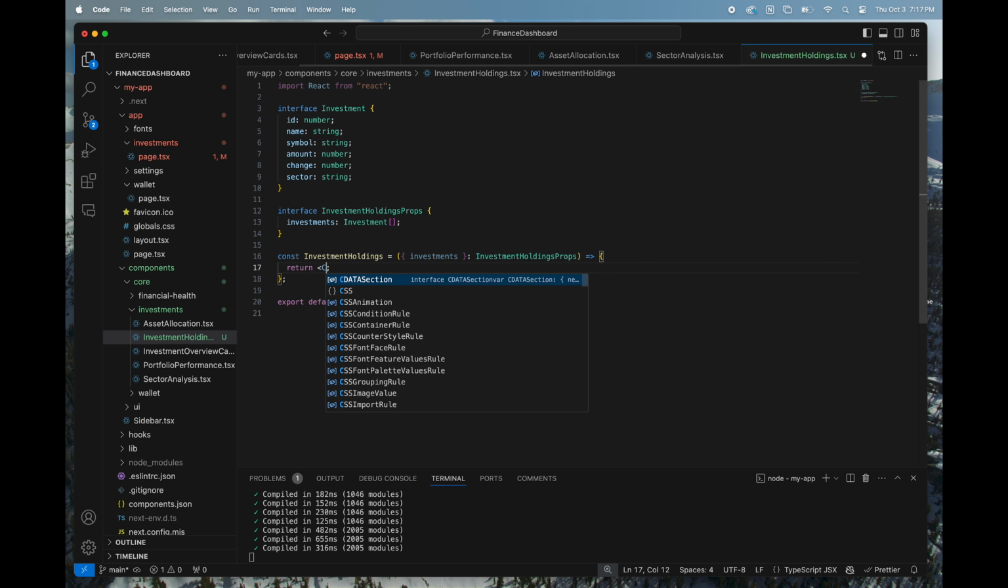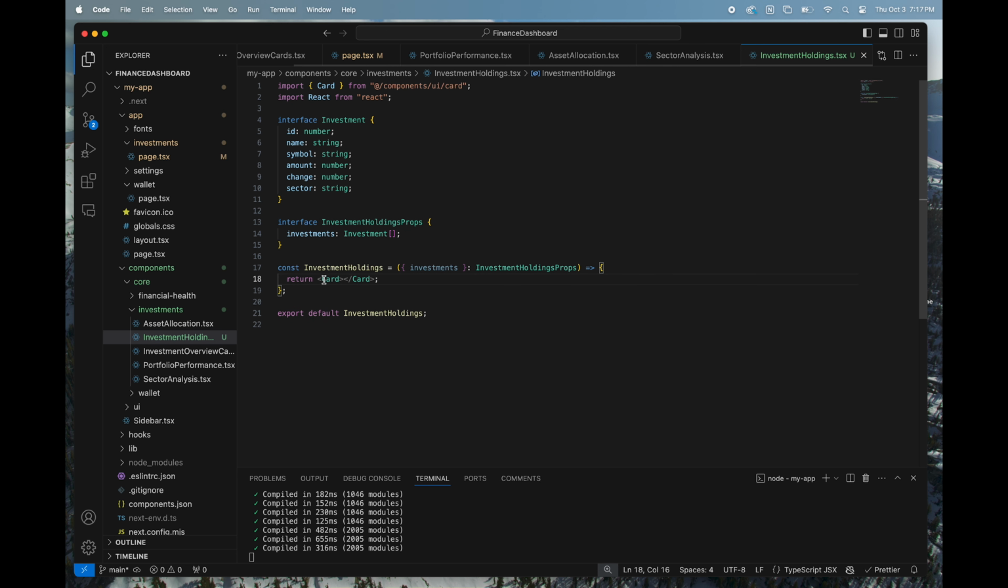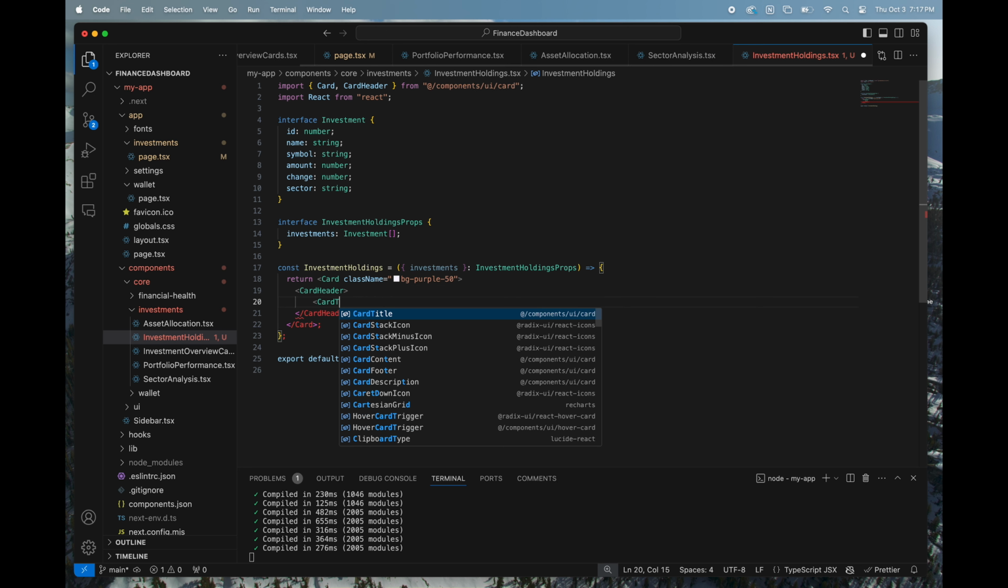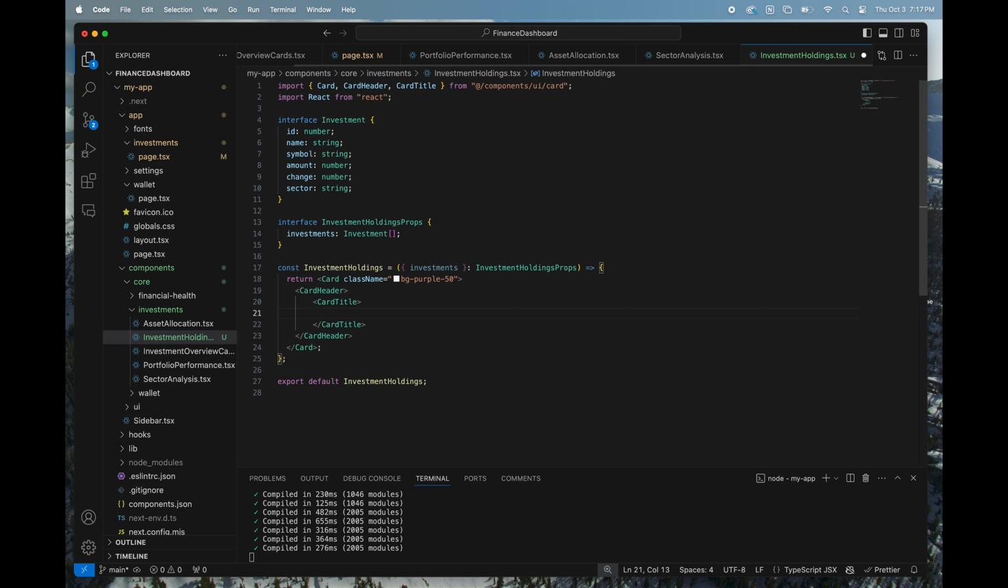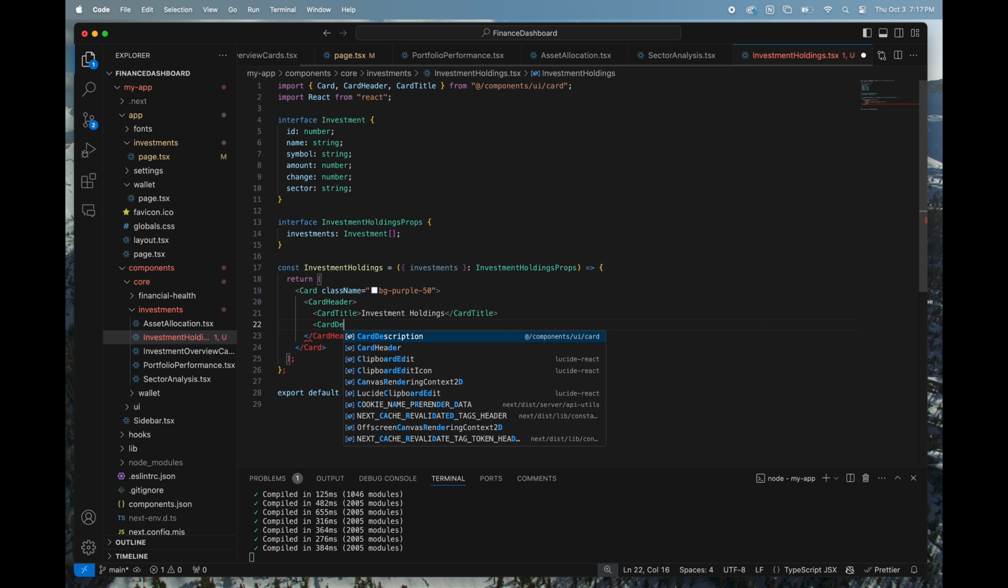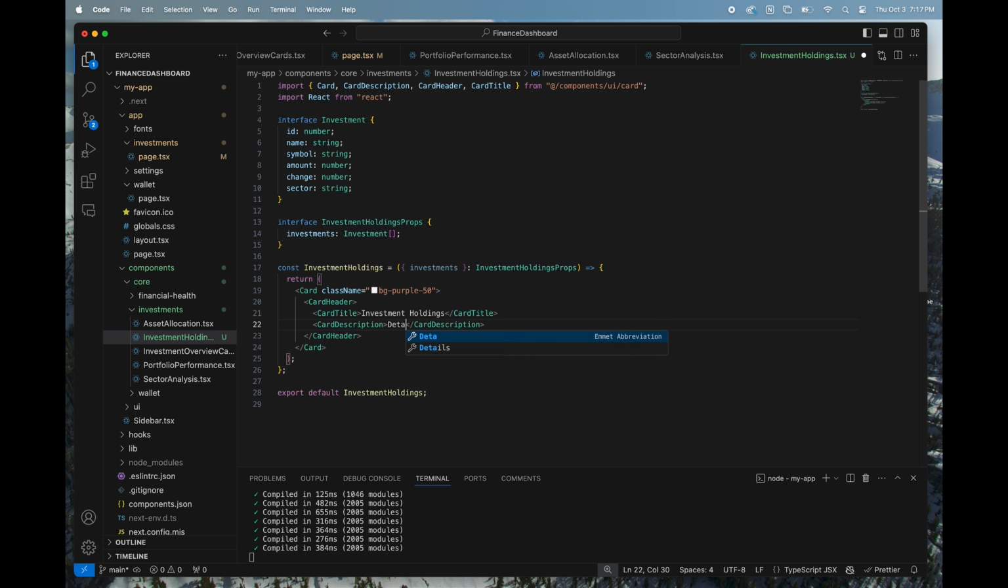And now style this. So it's going to be a Card component of className background purple 50. And then CardHeader, and then CardTitle. And it's going to be investment holdings. And then a CardDescription of detailed view of your current investments.